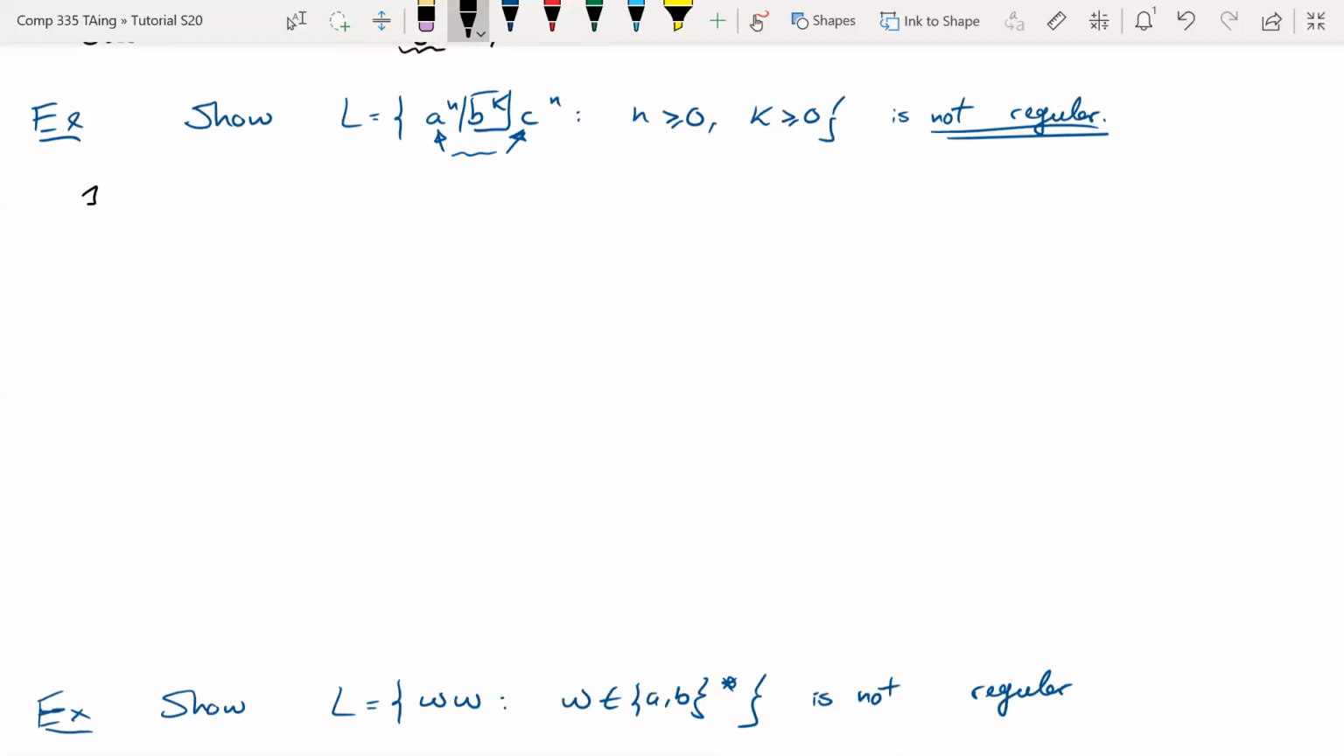So how do you do this? Well, the first thing you do is you know that L is infinite. So what you do is you assume for the sake of contradiction that L is regular. So because L is regular and because L is infinite, then the pumping lemma should hold. So now we're going to try to break the pumping lemma by picking a particular string and a particular i. Okay, so let's pick a string.